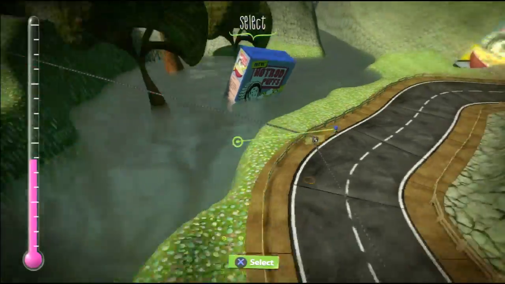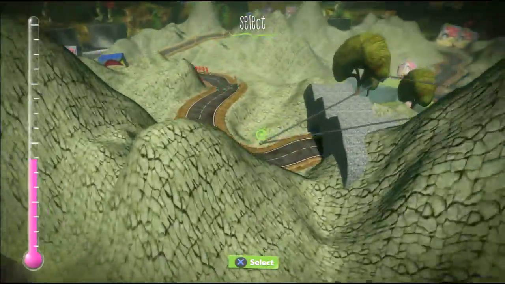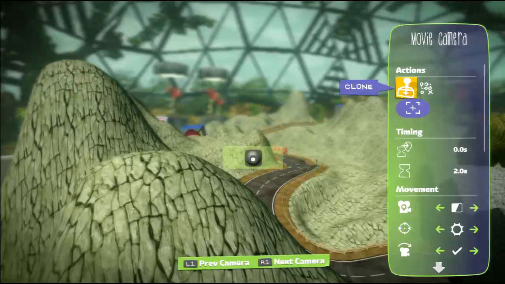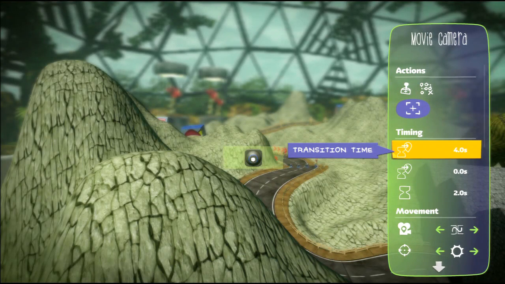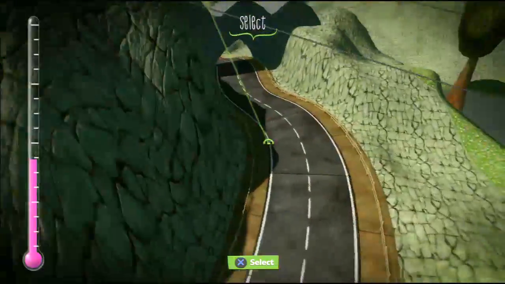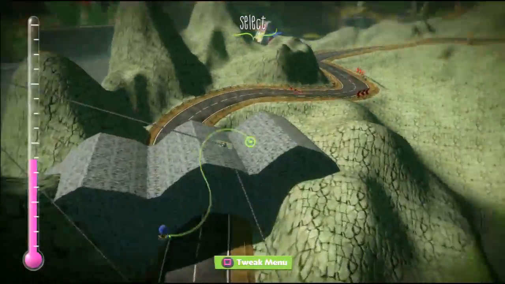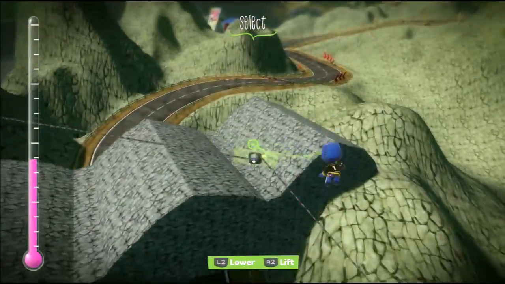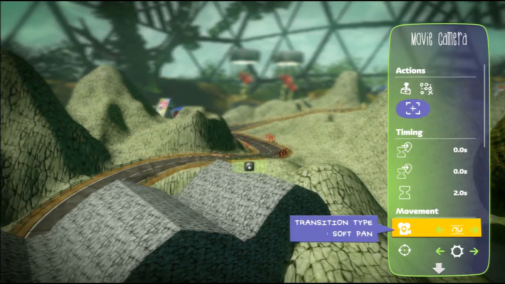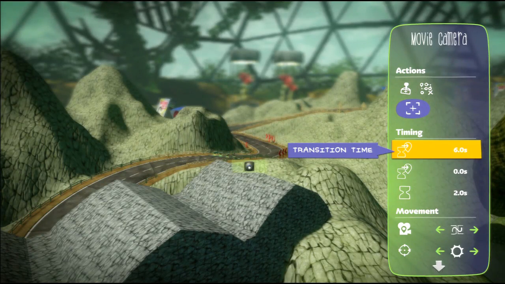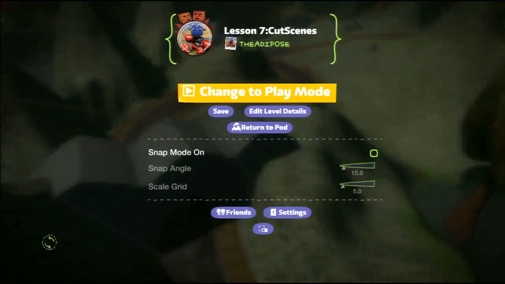And you need to set the transition not in the camera that you're sending from, but in the camera that you are sending to. So I'm not going to put a transition on the very first camera, but I am going to put a transition on cameras 2, 3, and 4. I'm setting them all to soft pan, but I'm changing the duration of each one. So I think my first one was 4 seconds, my second one's going to be 2 seconds, and my last one's going to be 6 seconds.